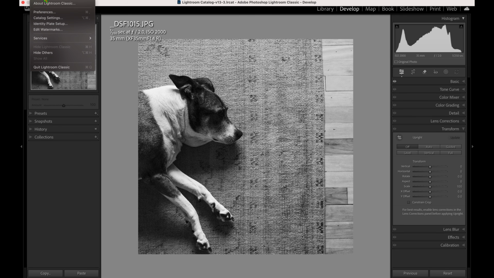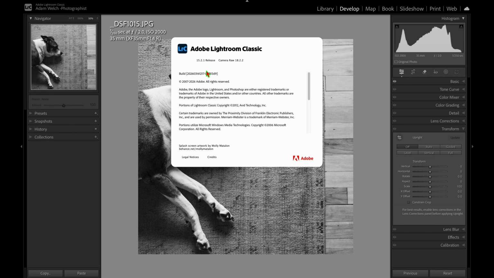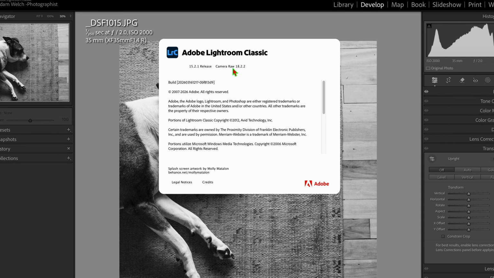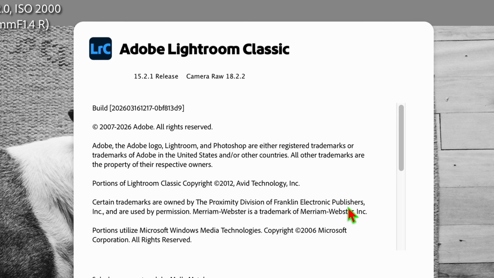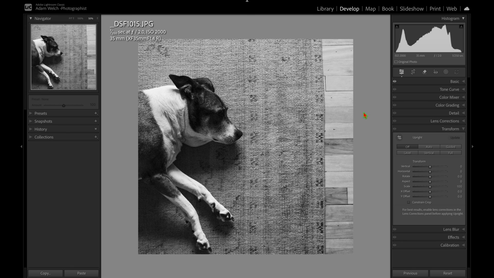Just so you know, we are using Adobe Lightroom Classic 15.2.1 release, Camera Raw 18.2.2 release, just so you know what we're working with here. We have a little Leia here just chilling on the rug. I'm going to show you how to put a border around this super easy and talk you through some of the problems people were having with these newer versions of Lightroom.